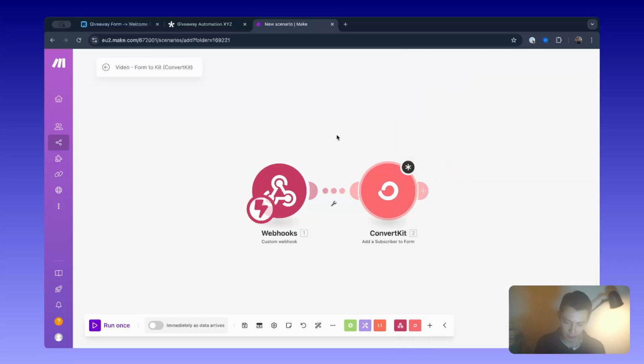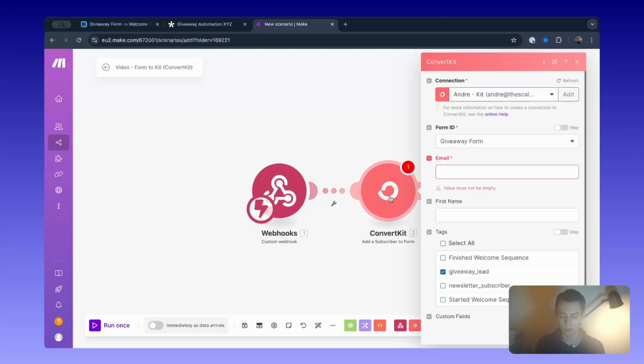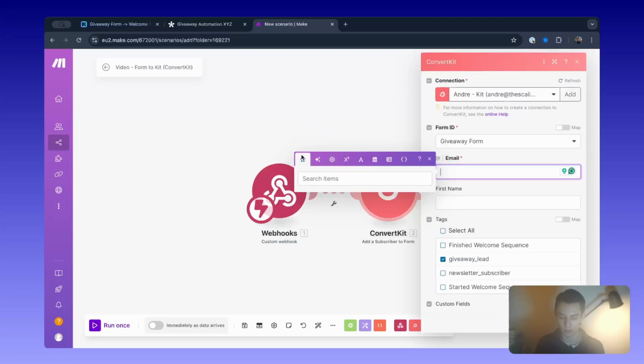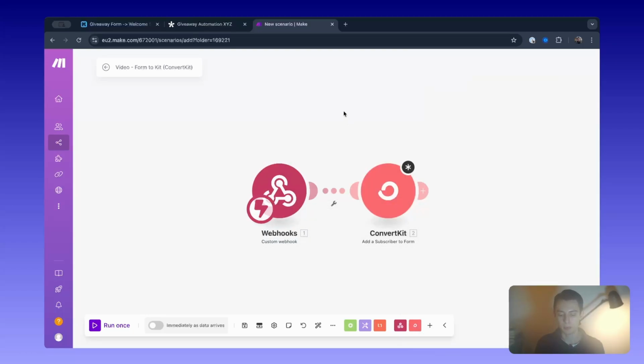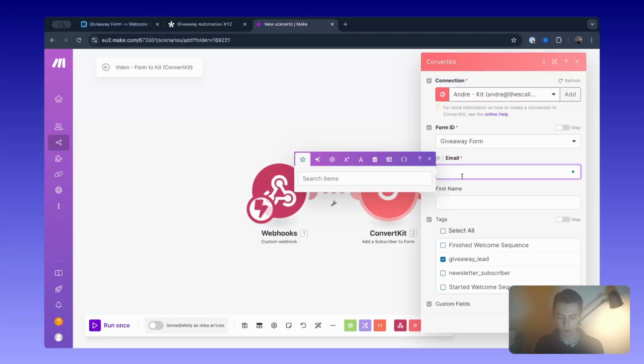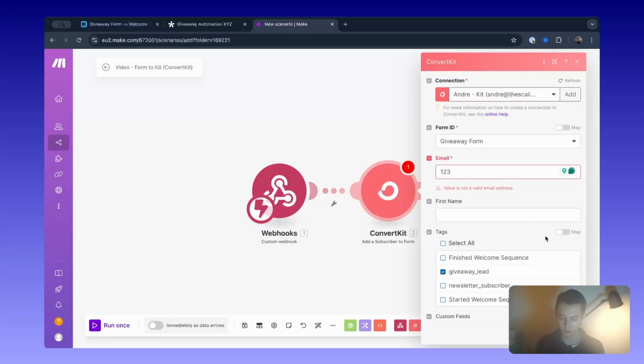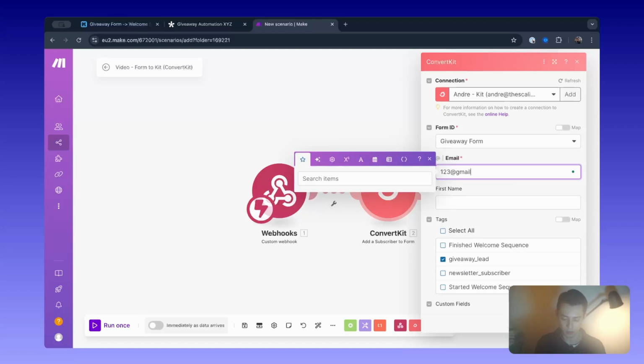And now how do we get the email? All right, we need to run a test to grab the information from this webhook. So what we do, because if we try to click here, we don't see any information here on the star. And we need that specific information. So what we're going to do, let's put something here just as a placeholder. Of course, this is not an email.